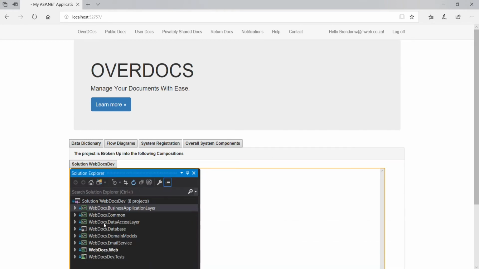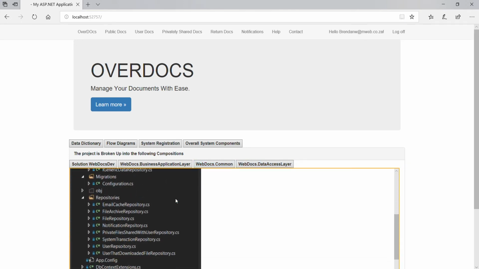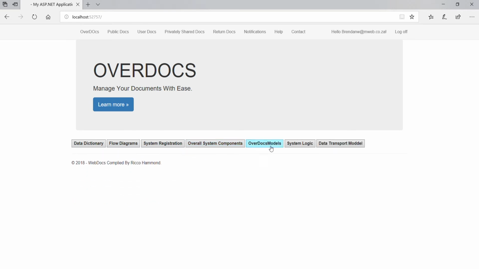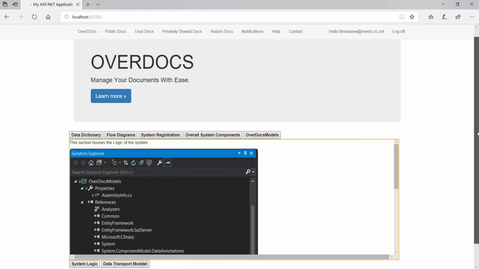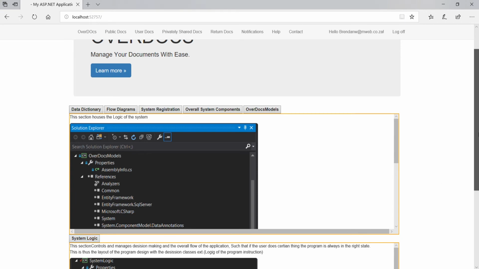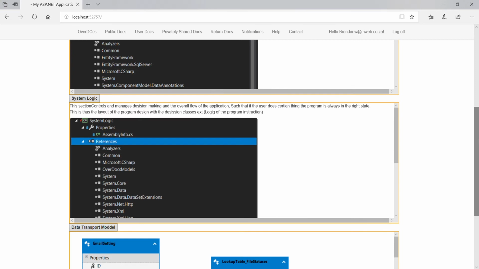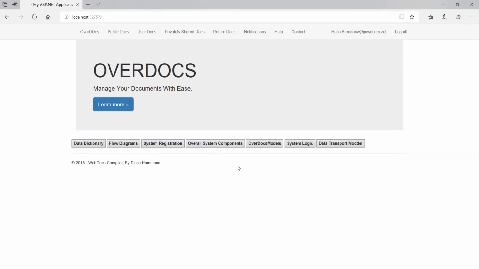If you go down here, you will see the data access layers next. In the data access layer, you can go in, you can view everything like that. Then next we have the OverDocs models. Now in this section I'm describing the logic of the system. I have the system logic here, data transport model, and that's about all of the models. You see that, okay, and that's my first interface page.